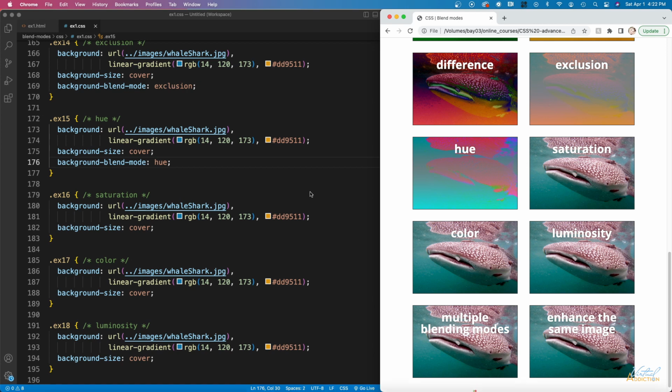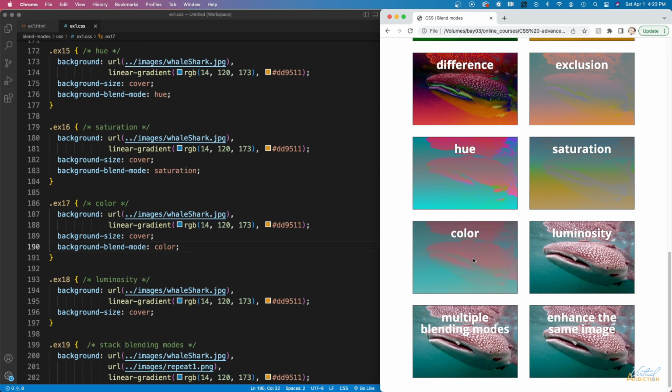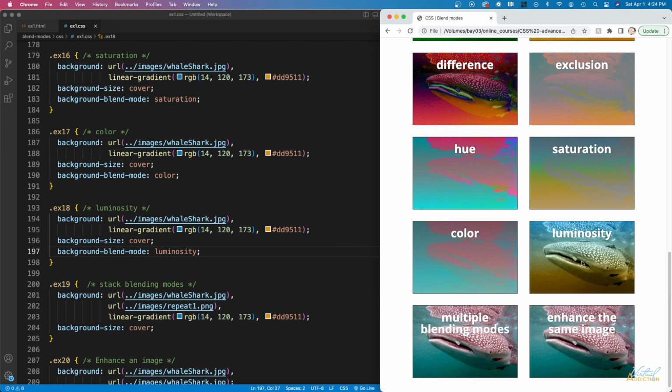The saturation blend mode works a lot like hue, but using saturation as the blend mode will apply the saturation of the source color to the hue and the luminosity of the backdrop color. The color blend mode will create a color from the hue and saturation of the source color and the luminosity of the backdrop color. Lastly, we have luminosity.